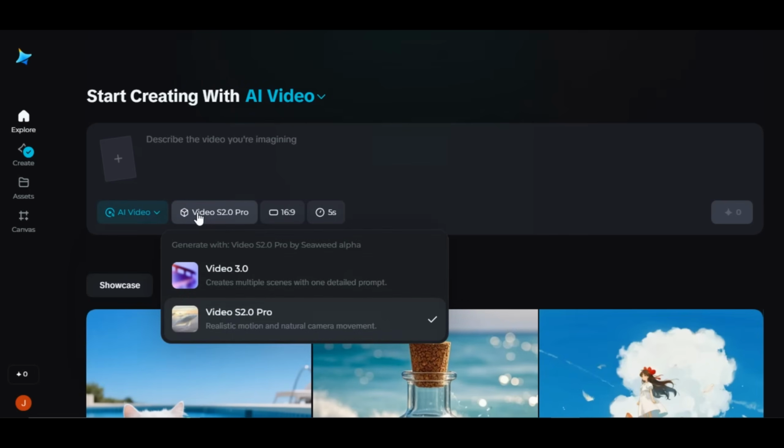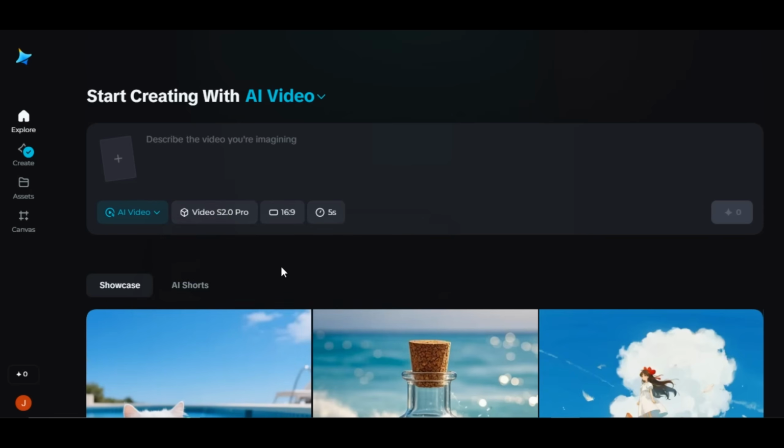We have a model section where we will be selecting the model we are going to be using. We have a new Video 3.0 model, which allows users to create multiple scenes with one detailed prompt, and Video Seedance 2.0 Pro, a realistic motion and natural camera movement model. We have an aspect ratio section and a duration section.